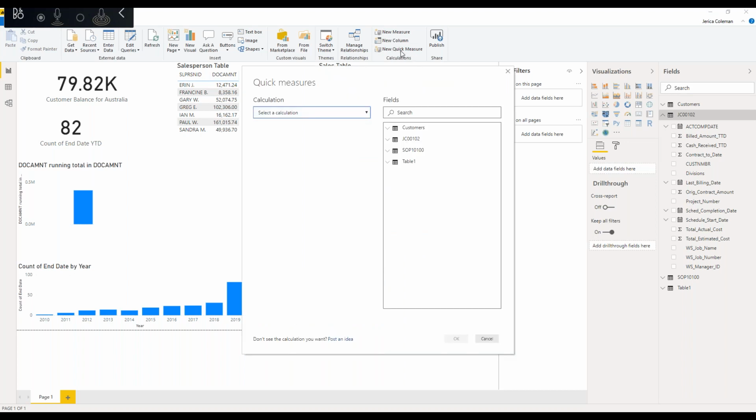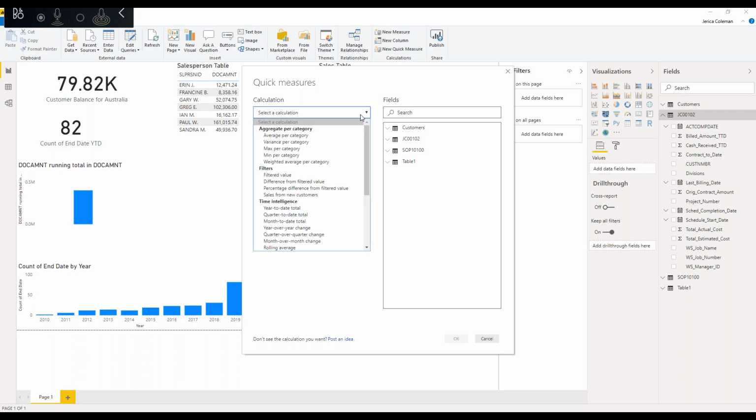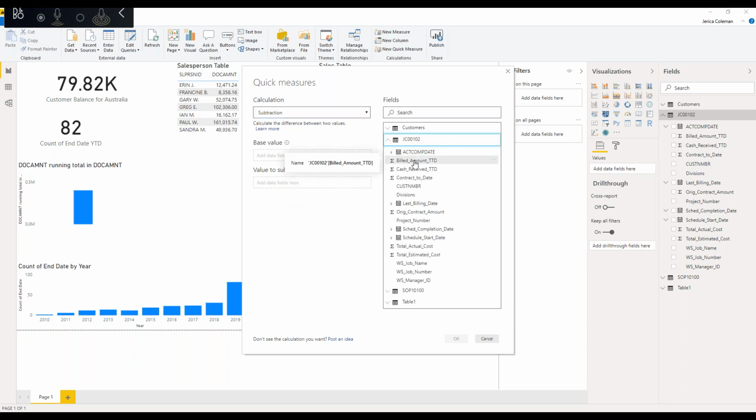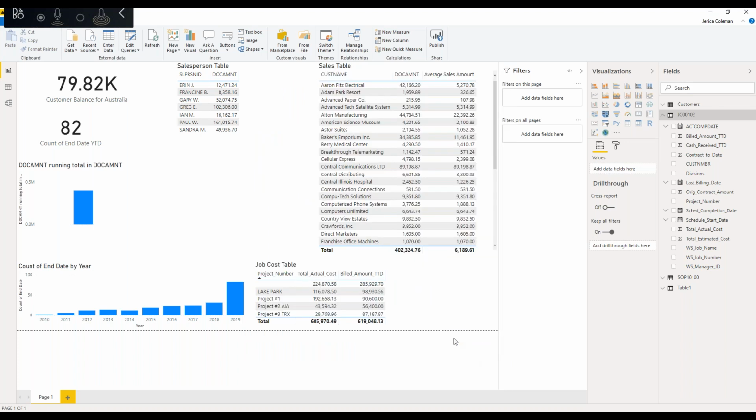So I'm going to make sure I have that highlighted, and I'm going to do a new quick measure. So the first thing I want to do is we're going to calculate gross profit, and we're going to do a simple subtraction under the mathematical operations. And in the job cost table, I'm going to take the total amount we've billed, and then we're going to subtract the total actual cost for the job. So this is going to give us our gross profit.